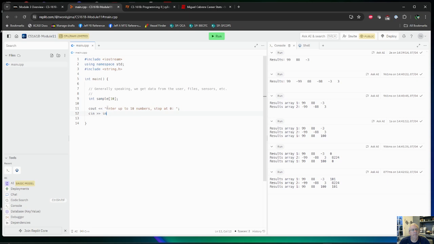So let's create a variable called inval. And then we'll say while, and we're going to create a variable called index. Set that equal to 0. And we're going to say while index is less than 10 and inval is not equal to 0. Okay, so in other words, I'm going to enter up to 10 numbers. And so while I'm in my loop, as long as I haven't entered 10 numbers yet, and I have my current value is not a 0, that means this number I want it processed.